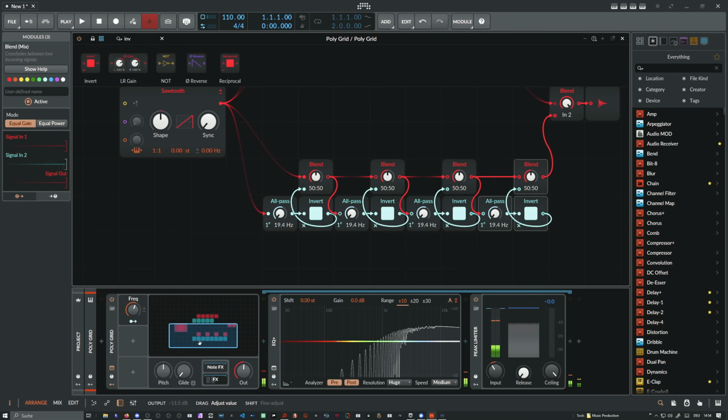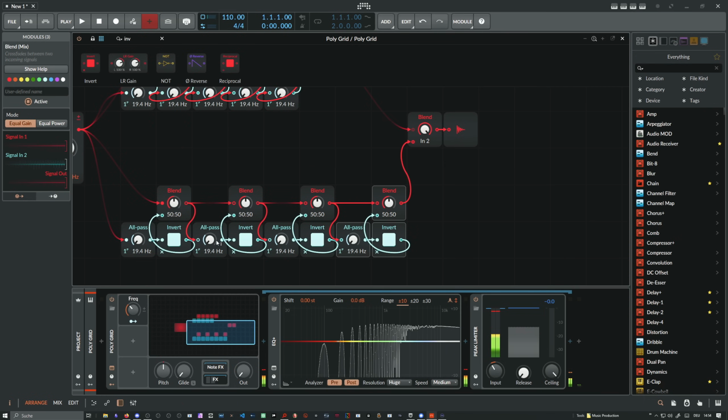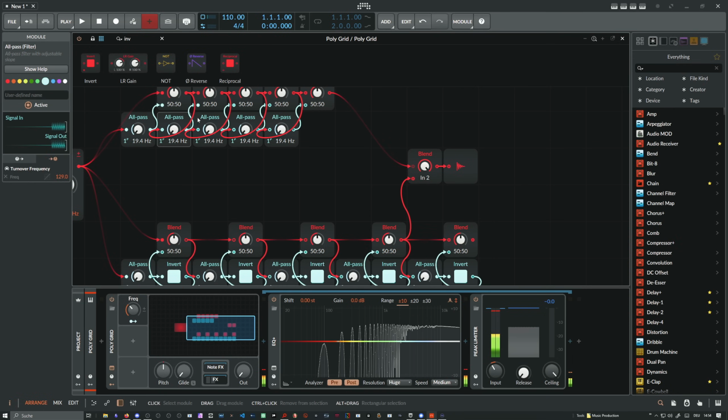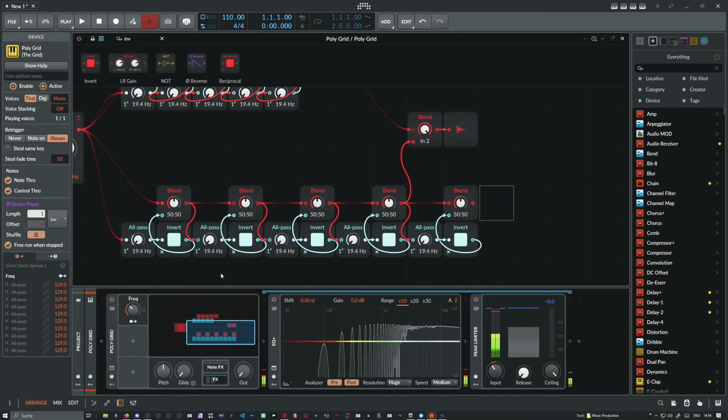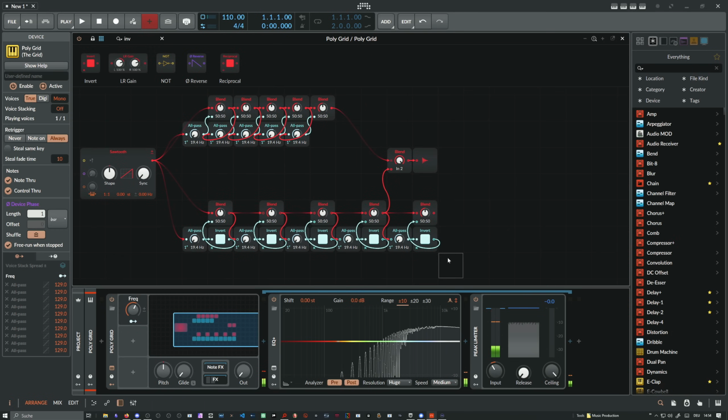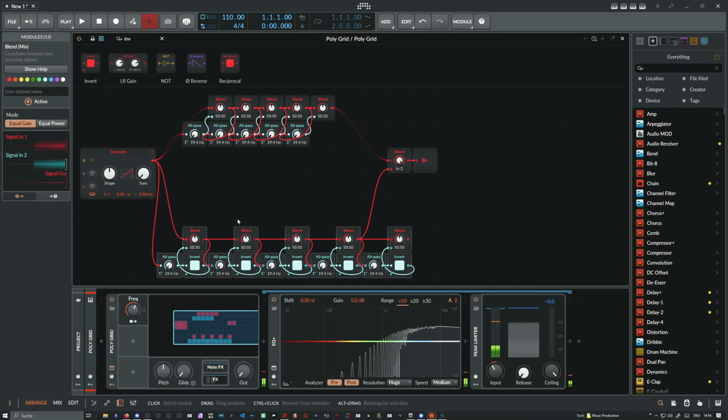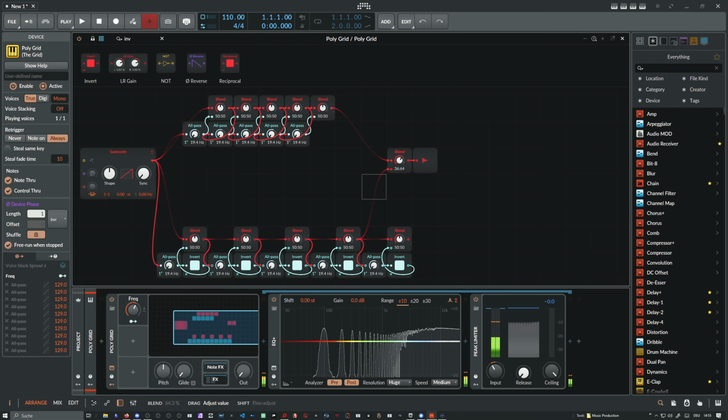So now we have kind of a high pass with this. Maybe do one more here. So we have here 1, 2, 3, 4, 5. 1, 2, 3, 4, 5. That's okay. So high pass filter and low pass filter just with a few all pass devices here. We can also blend these two together.